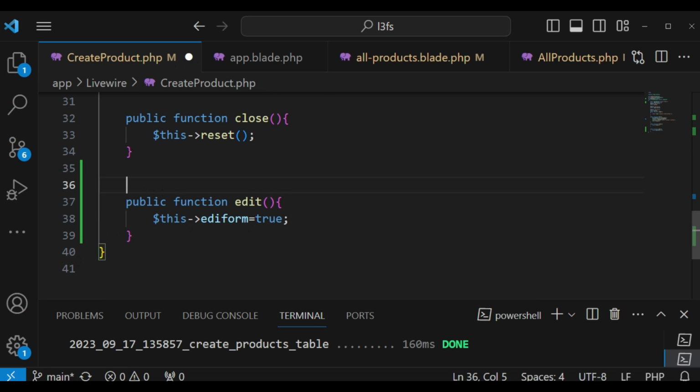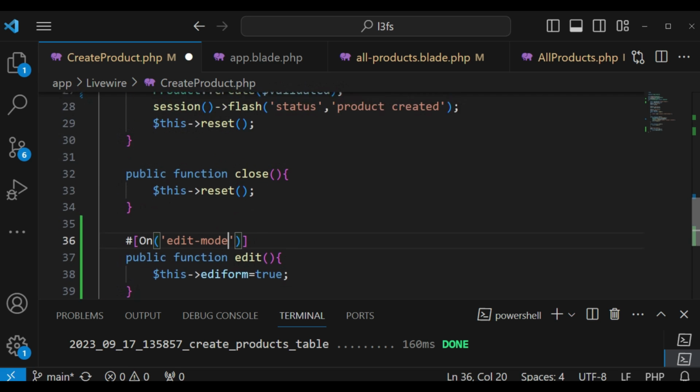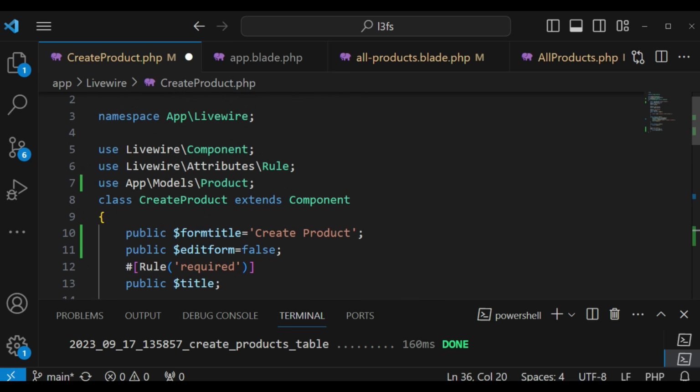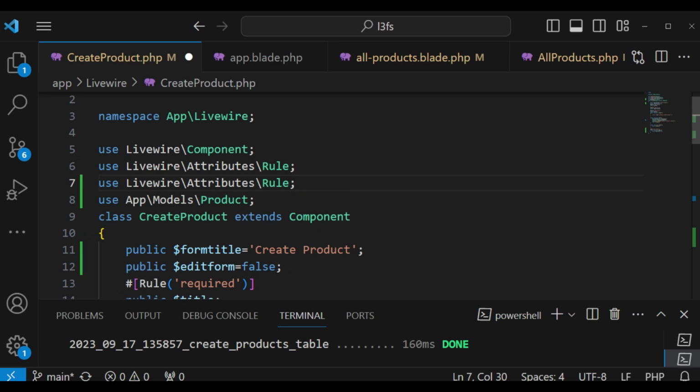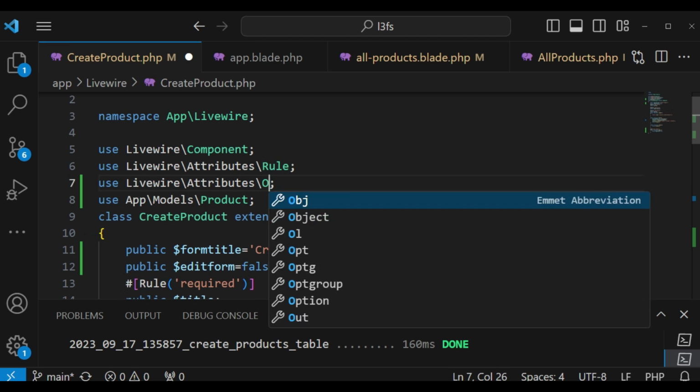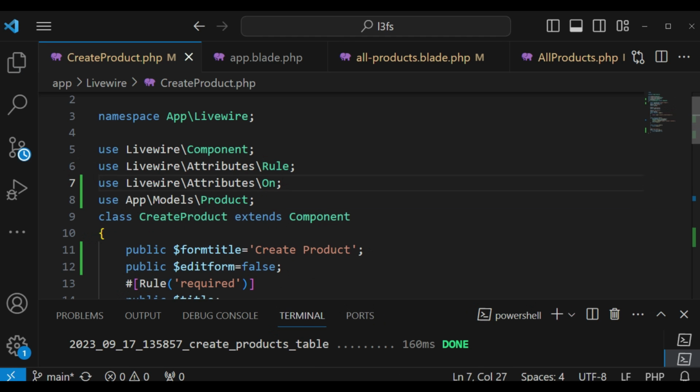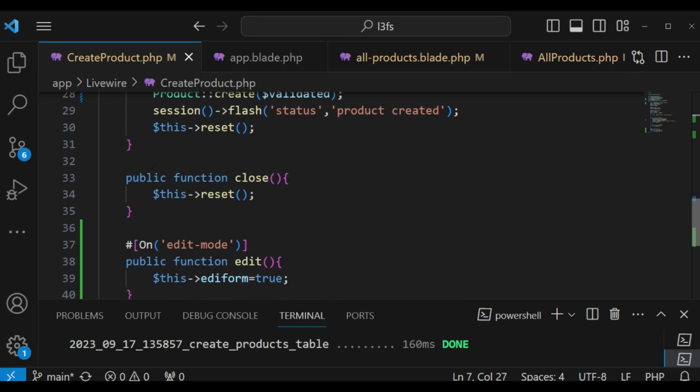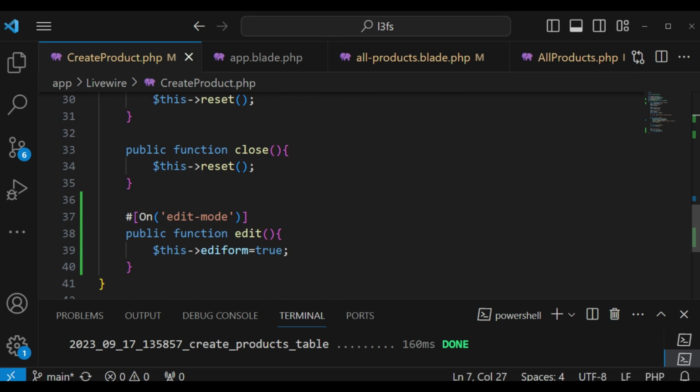So for us to listen to it, we can just have the attribute, and we can say on, and inside here we can pass in the name of our event, and we called it edit-mode. But since we are using the attributes, I also must import the attribute here. So on top of the rule attribute, I also want us to import another attribute called on, like that. Because as you can see, we are accessing it by saying on edit mode, like that.